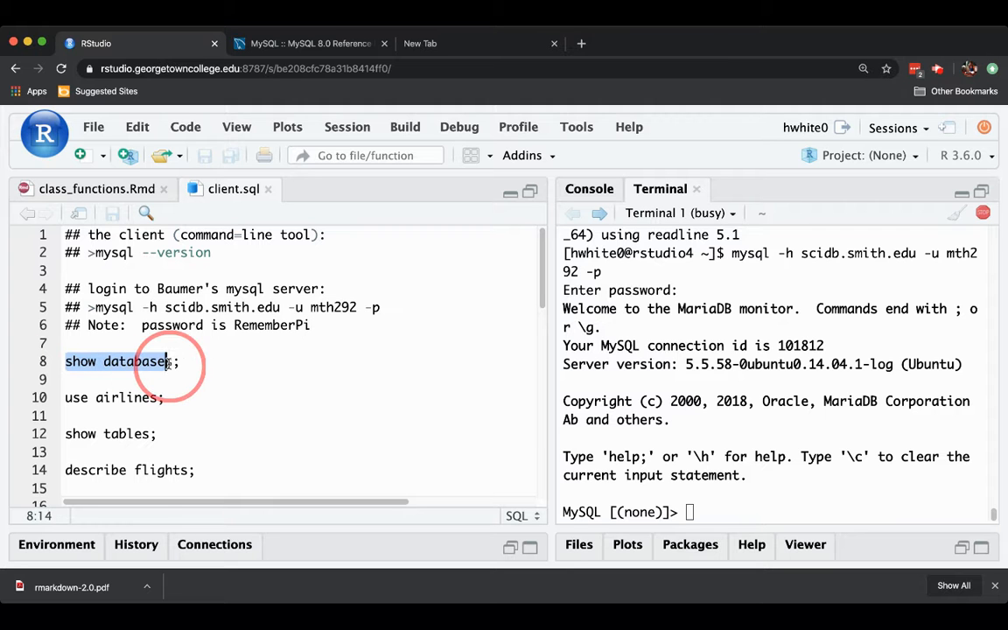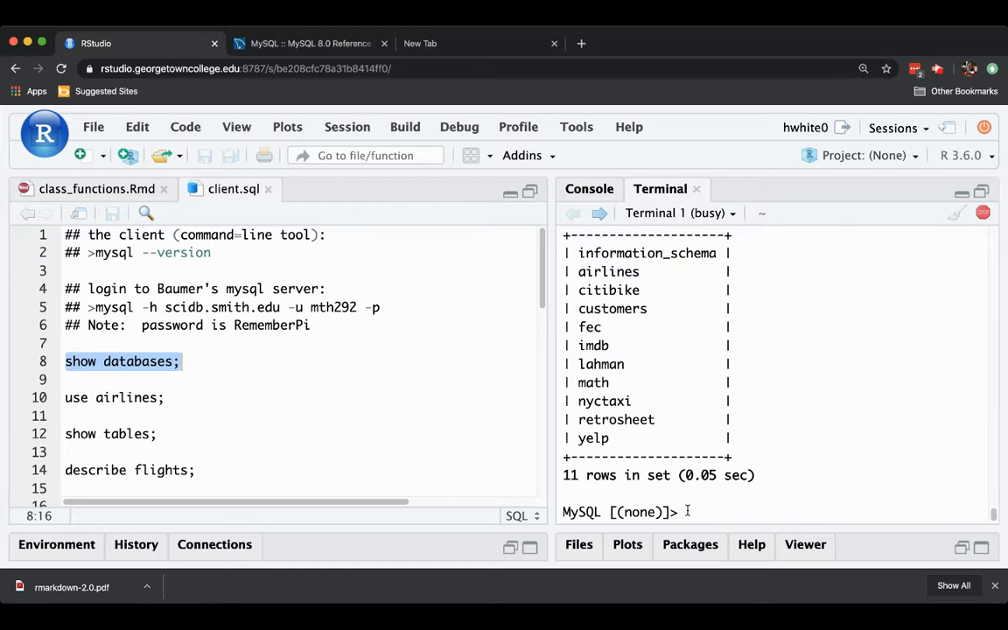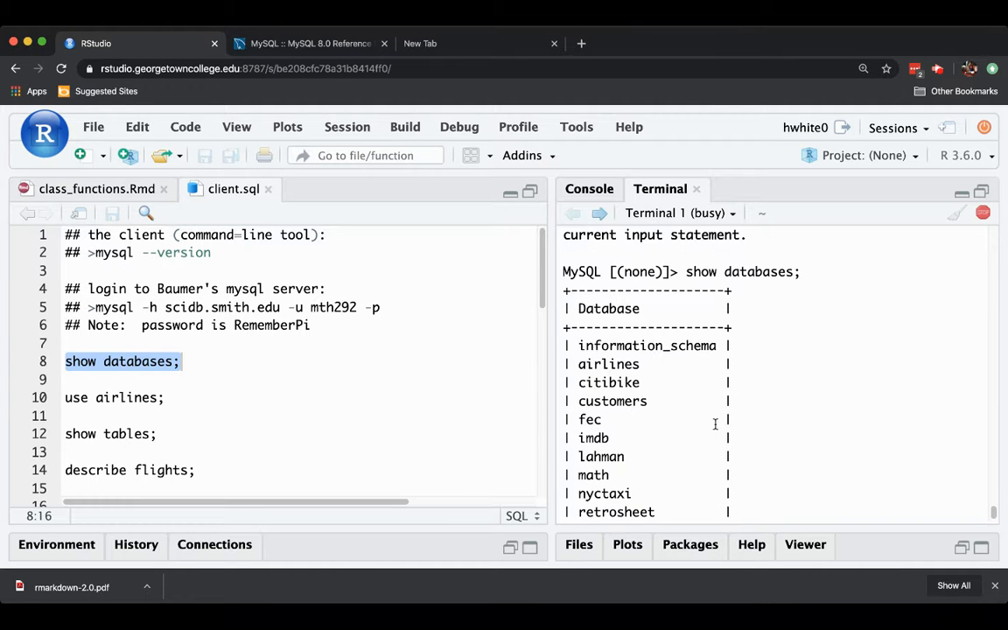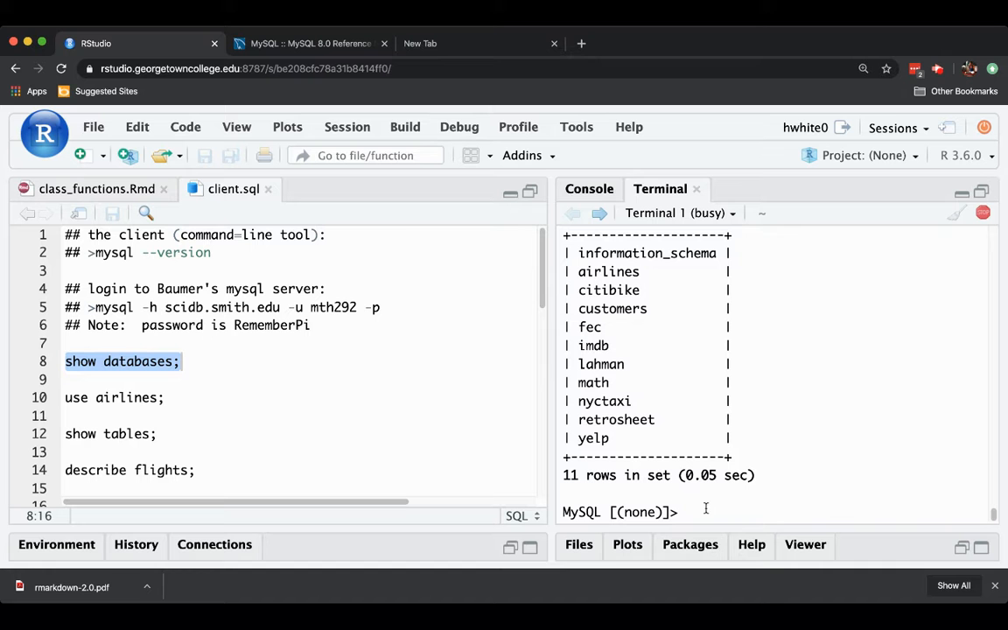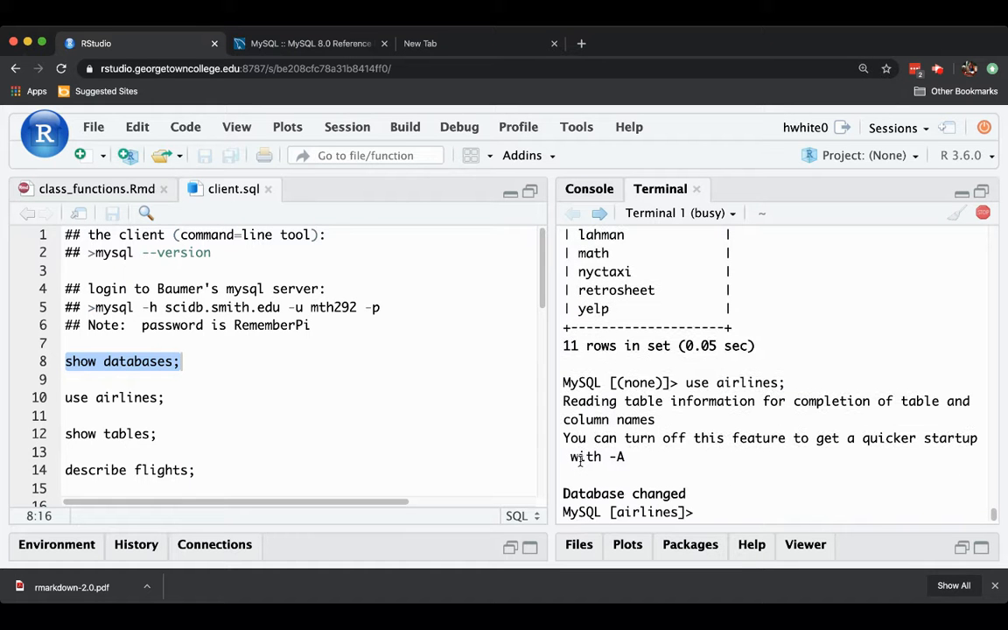So let's ask it to show what databases it has for us. Notice that these MySQL commands are always terminated by a semicolon. Let's run this. So quite a few fun databases. Why don't we just use airlines? Okay, so we've switched our focus from no database to the airlines database.